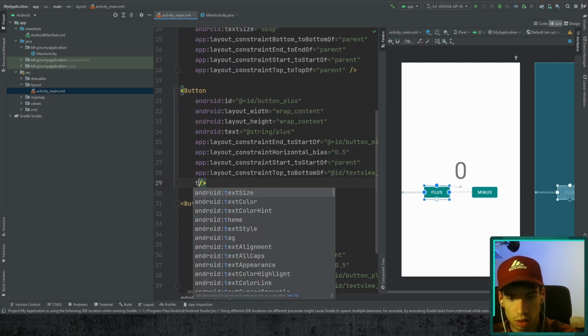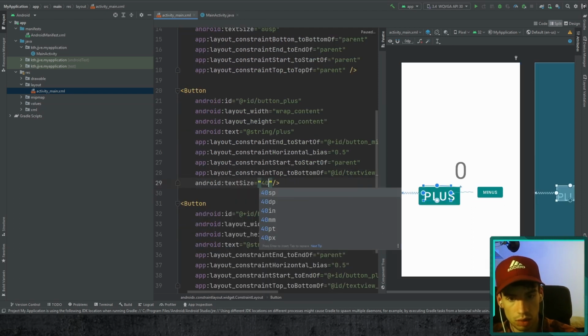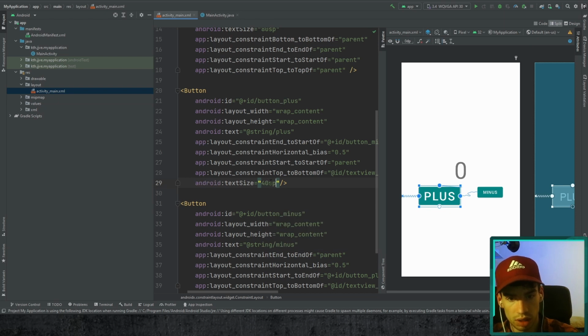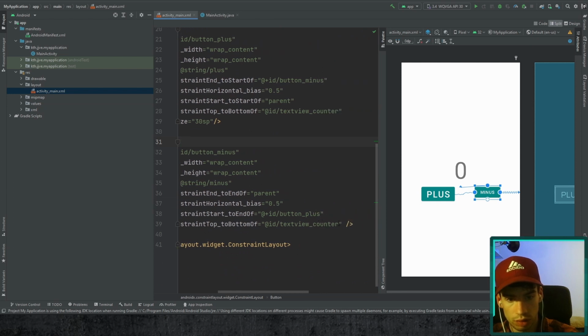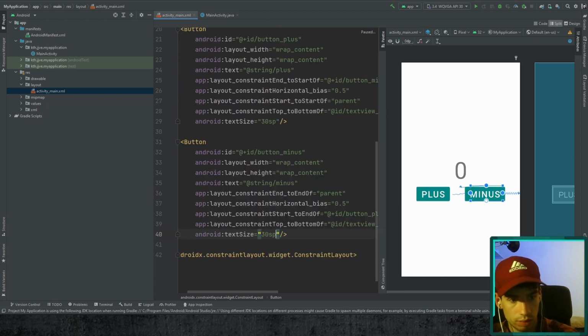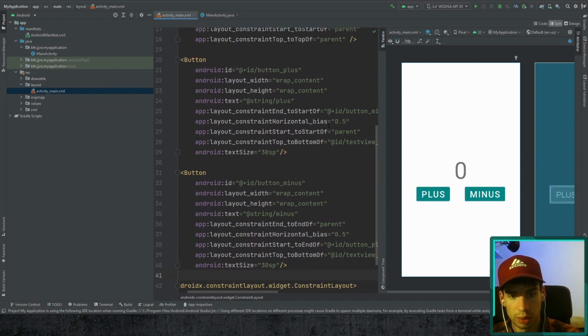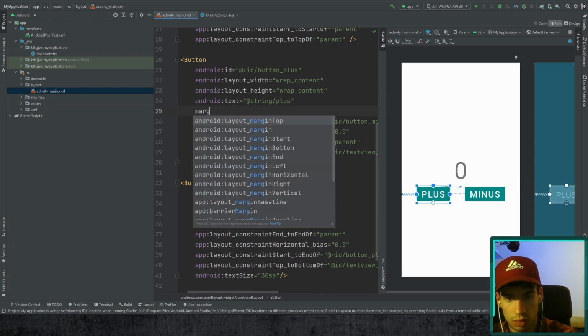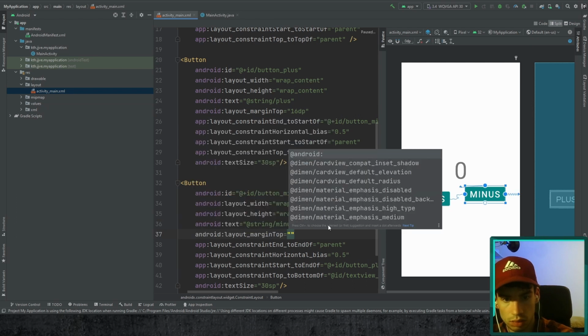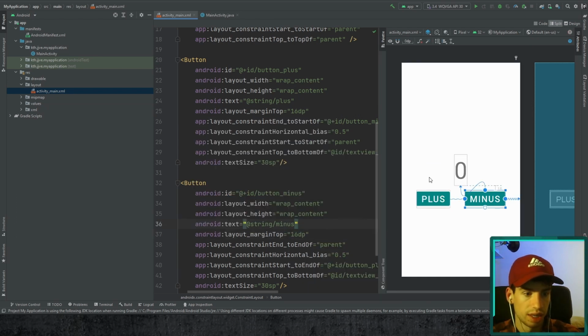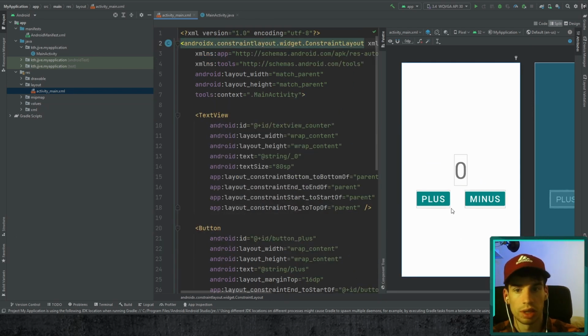A last thing that I want is to make them a little bit bigger as well, since we have the space. So we can go to text size. Let's make the text size maybe not that big, 30 SP. Also, I would like both of them to be a little bit lower. So we are going to add a margin to the top of about 16 dps. And this is a layout that for now I am quite content with.